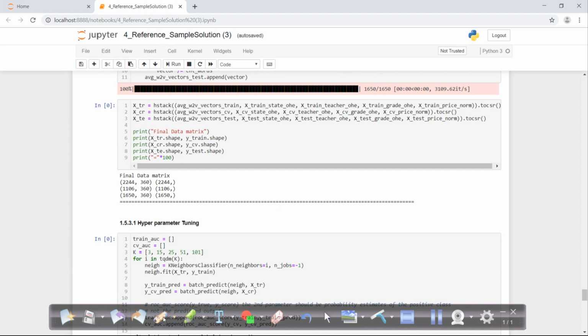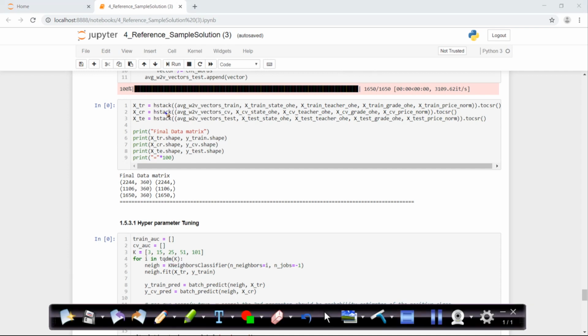So now here you can see that again we are concatenating the features. Instead of bag of words, now we are simply taking the average word2vec vectors for your essay feature, for your train, CV and test, and the rest of the features are the one hot encoding for your categorical values. So you can see that the final data matrix now has this many rows, and we have 360 columns now to work with.